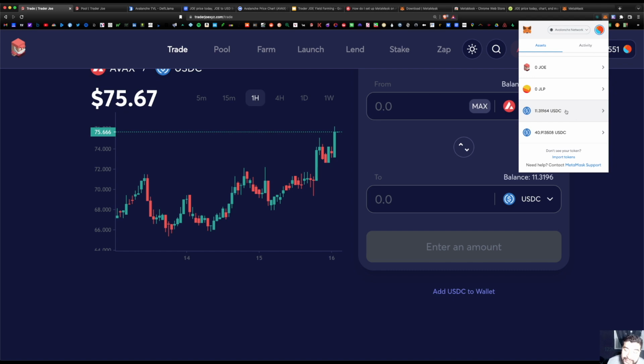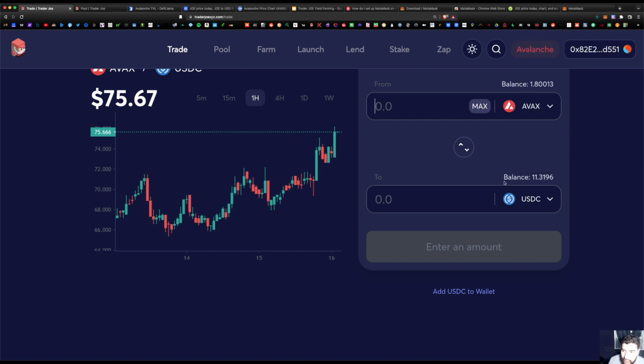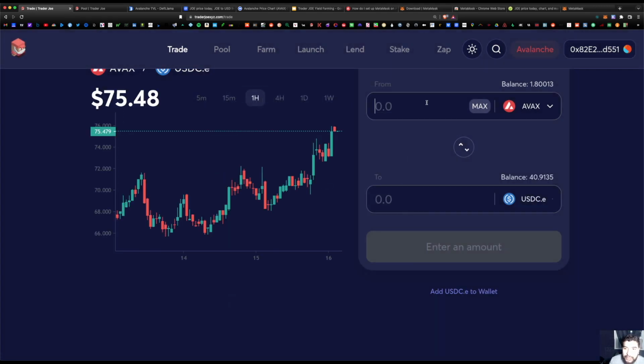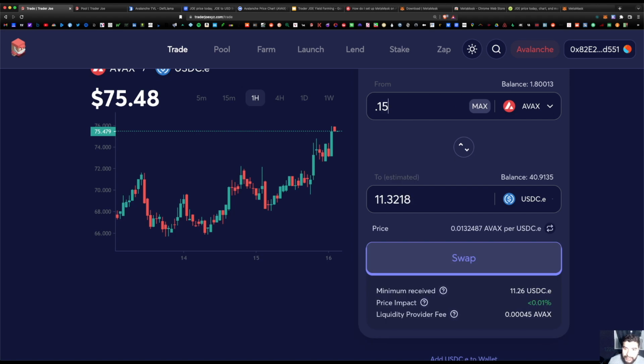So this version is different from the other version, which we're gonna swap for next, which is USDCE. The .E means it's an Ethereum version. So the first version is an Avalanche version, native to the Avalanche blockchain. And the second version is the .E version, which is the wrapped Ethereum version. Very minor difference. So next, we're gonna want to swap for some USDCE. So we click here and here we go. Same idea, 0.15, and should be roughly the same value, 11 coins of USDCE.